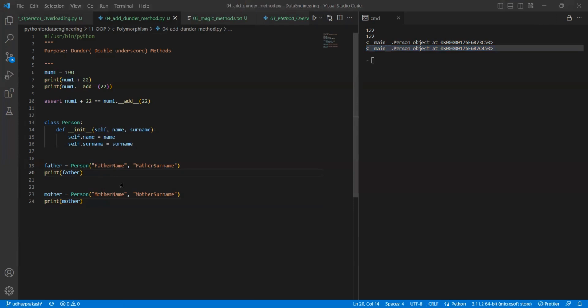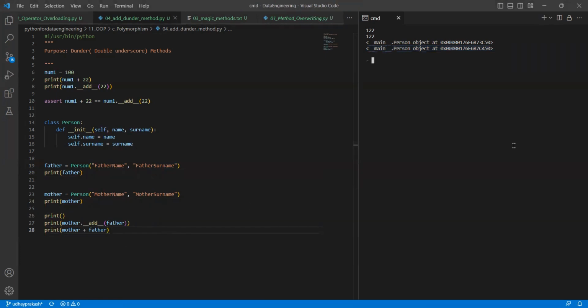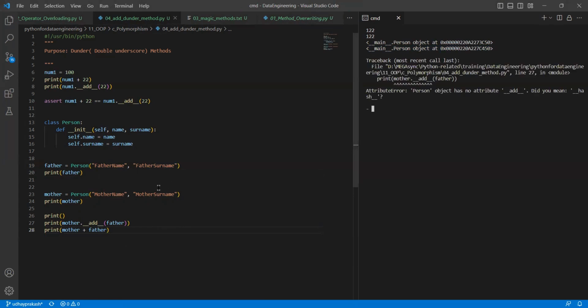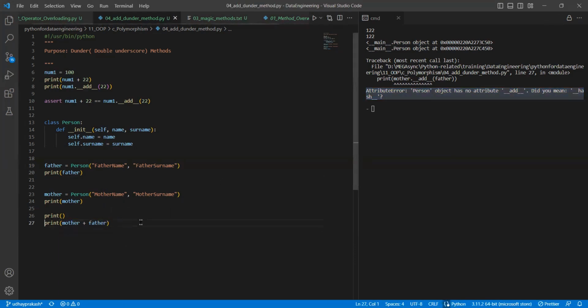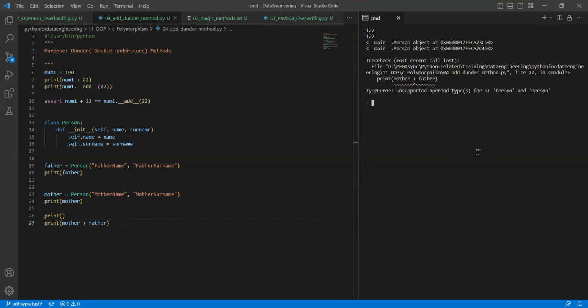If you have two things, like father and mother, you can add them also, if you want to facilitate father plus mother. Either you do underscore underscore add or plus like this, it will happen. But it will not work at this moment because it doesn't have the attribute, right? Even if you do the plus operation directly, it will not work.